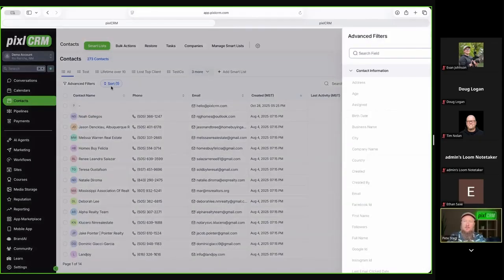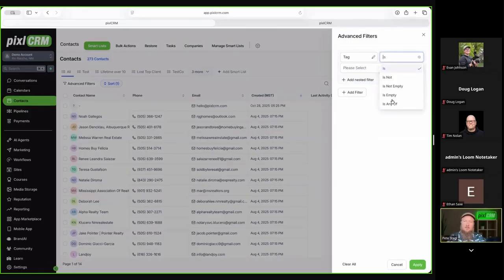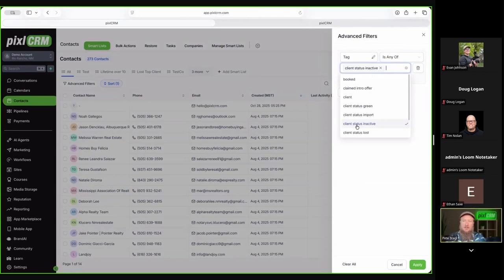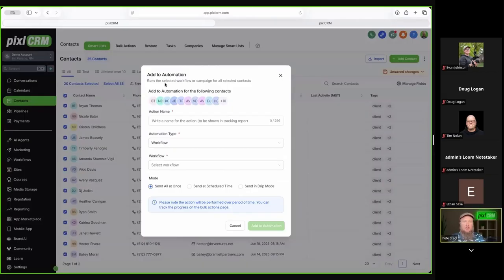You go to filters. We're going to look for tag, and we're going to do tag is any of client status inactive and client status lost. So those are everybody who hasn't booked a shoot in 90 plus days. Could be all the way up to several years, depending on how much data you had when you put it into the system. And we're going to click apply. In my demo account, I've got 35 contacts. Cool. So I'm going to select all of those and I'm going to create automation. And so I'm going to add all of these people to that reactivation campaign.